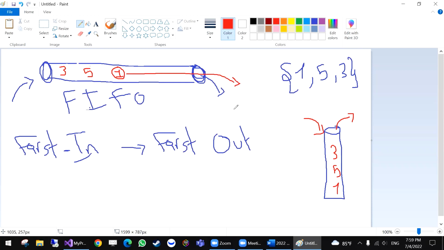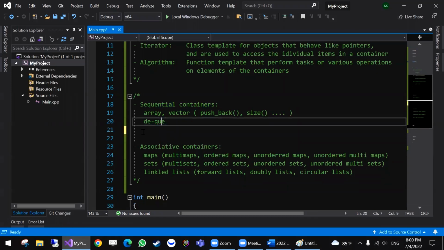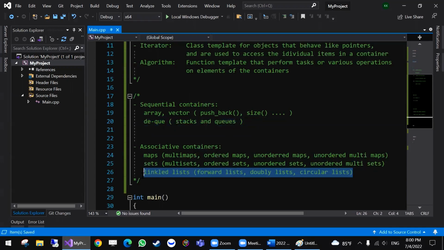When you have double-ended queues, you have FIFO behavior on both sides. The double-ended queue is a sequential container, but it is used under the hood to provide you, as a programmer, containers called stacks and queues. Both stacks and queues use double-ended queues. We're going to cover them in detail in the chapter, and also linked lists in detail.